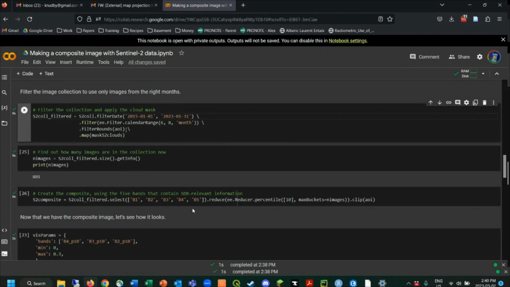You can also filter data, as I'm doing here, by what's called calendar range. So in this case, I'm saying I want to work only with the months from 6 to 8, so essentially June, July, and August. All the fall, winter, and spring imagery, I don't want to work with. So that excludes quite a lot. And then, of course, the big one is here I'm saying I only want to work with the imagery that covers my study area. So that excludes most of the imagery for the rest of the world.